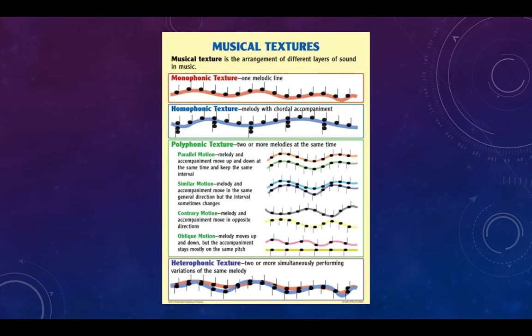We've got polyphonic. Again, there are some slight variations of this term, but it's basically where you have two or more melodies at the same time. And those two melodies can work in different directions and have different relationships between the two. And then we've got the heterophonic there at the bottom: two or more simultaneously performing variations of the same melody.